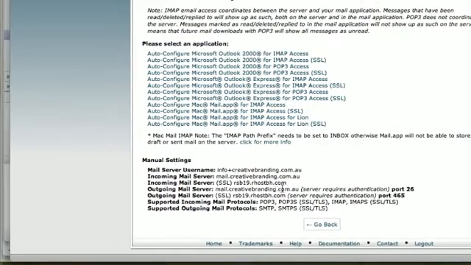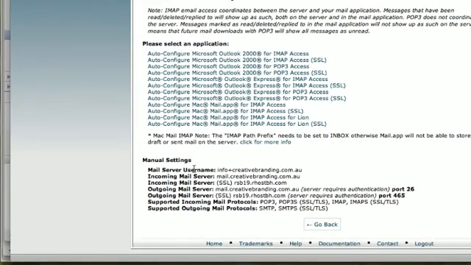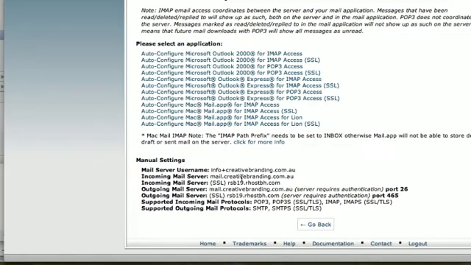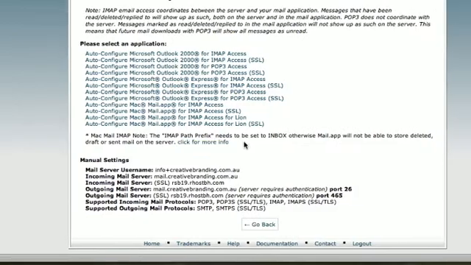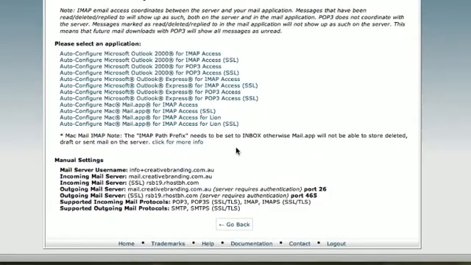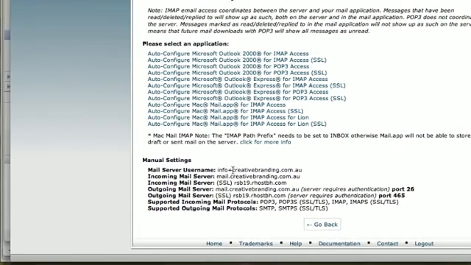Or you can do it by manual settings, and here are the manual settings you can use in setting up your email in one of those clients, such as Outlook, Mail, or something else. You can do it through Gmail. You can do it through a couple of different ways. So plug those things in, and you'll start receiving and sending emails.